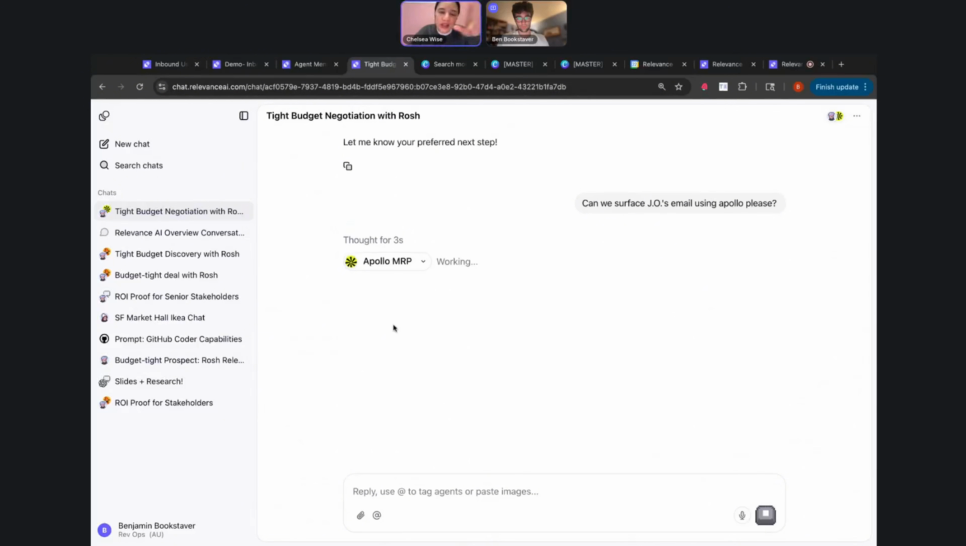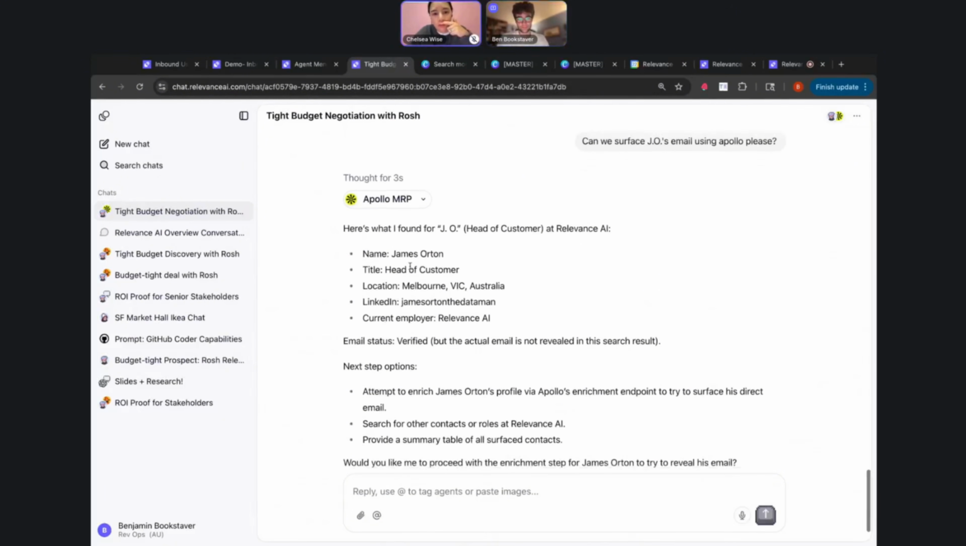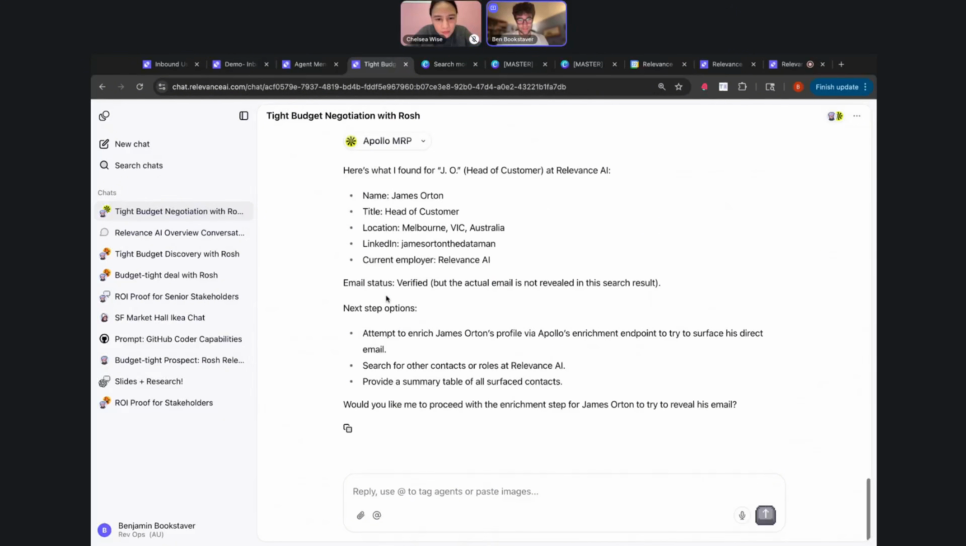However, if we switch then to another agent, would we have to then add it to bring it back? That's a great question. If we bring in another agent, we actually can go back to the Apollo one without having to add it at all, right? Okay, nice. James Orton, the data man. Nice. Seems like his email is hidden.